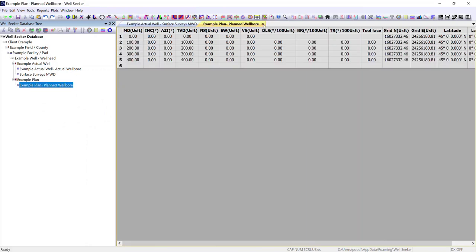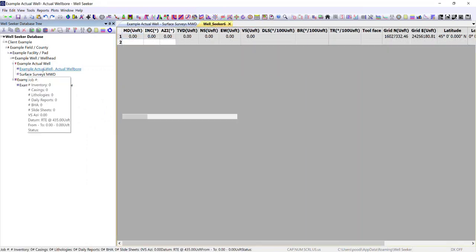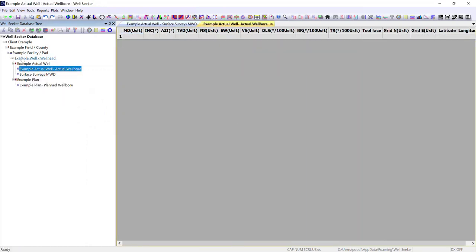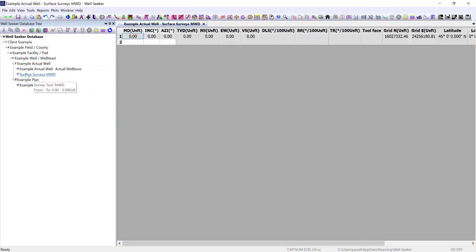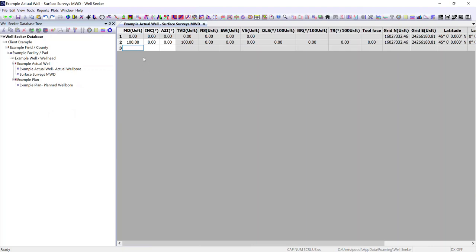Okay, so the planned Wellbore and the actual Wellbore with the W's next to them, those cannot be edited. The ones you want to add surveys to are your surveys and plans. Again, with surveys, you can either manually type these in, or you can copy and paste from an Excel document. Just make sure they're in the same column order, MD, Inc, Azi, and then you can copy in literally hundreds in one go.